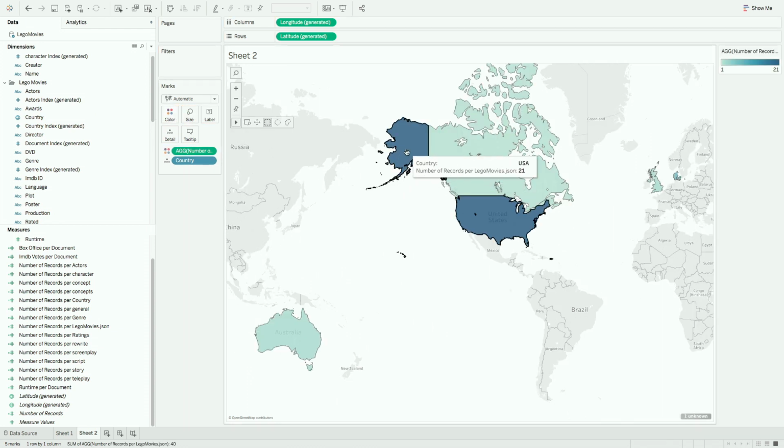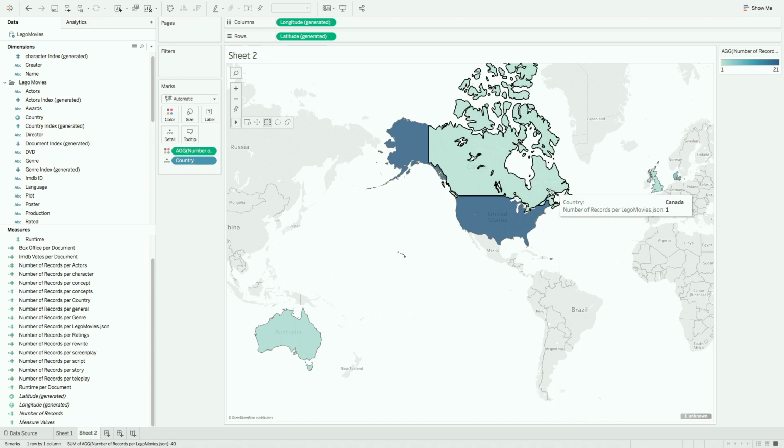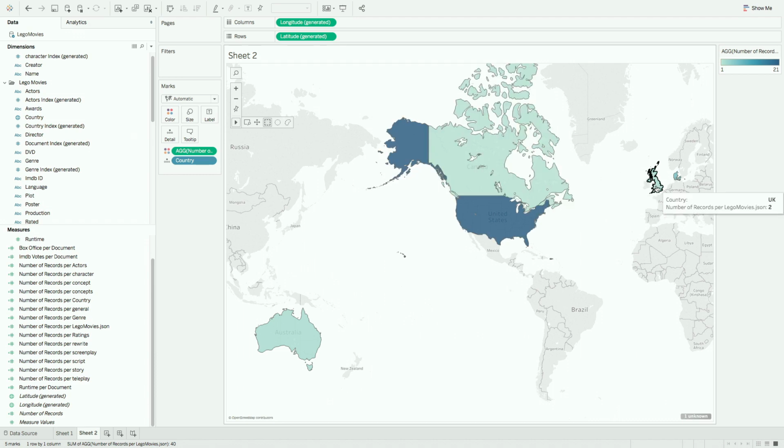All right. So USA saw 21 Lego movie releases. Canada saw only 1. UK saw 2. And Denmark, my friend, saw only 7. Looks like the US is the land of the Lego after all.